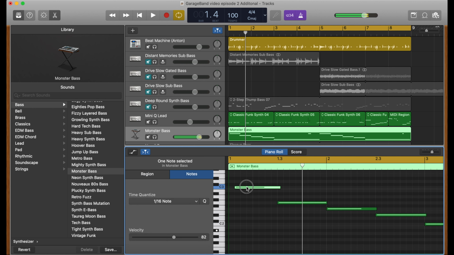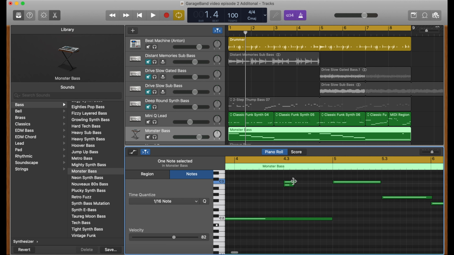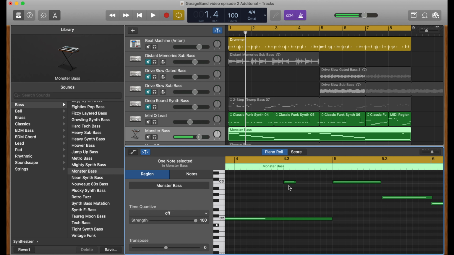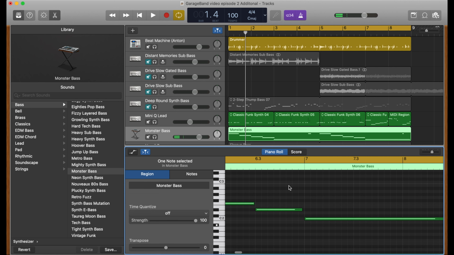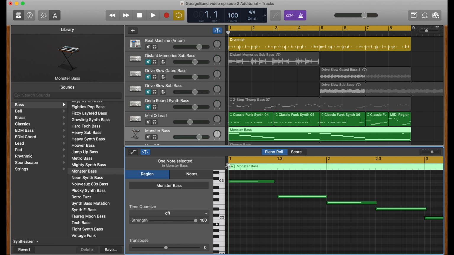And I'm going to move this over. I went to the closest beat here. So I'm going to move it over so it's on the downbeat. And I'm going to go through and double check that. Get rid of that note. Everything else looks pretty good. Let's take a listen.